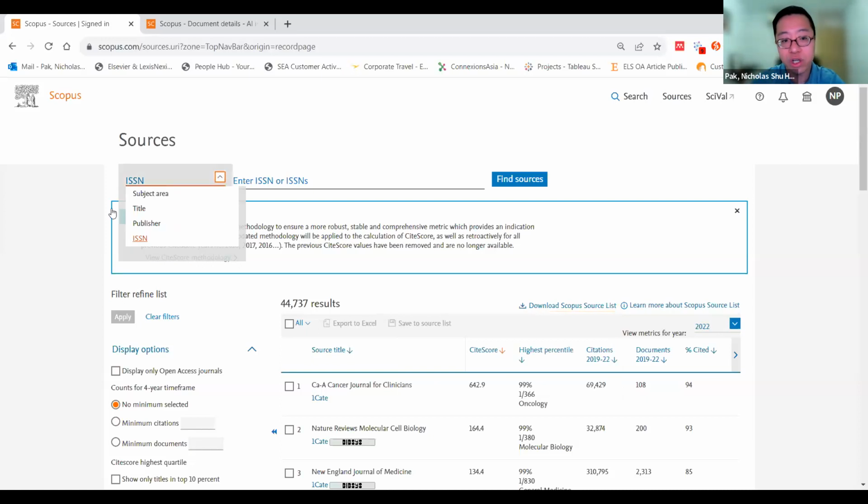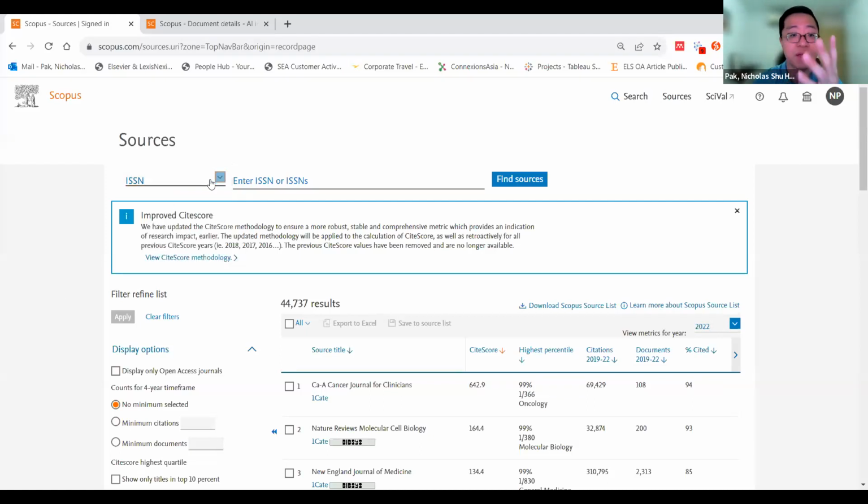Over here, it's actually quite cool. You have options to choose which title, which publisher, and which ISSN you want, as well as the subject area that you're browsing for. I think we have 333 or 332 subject codes on the ASJC, if I'm not mistaken. And this is something very detailed that you can browse through as well.